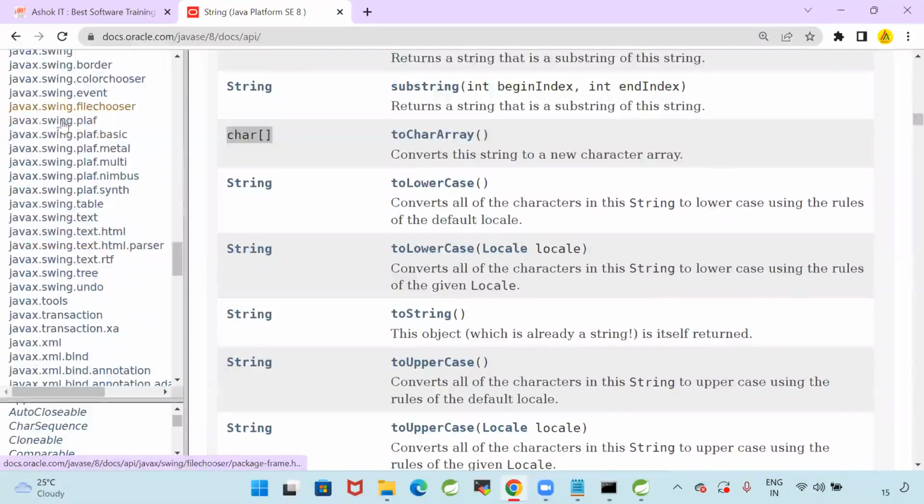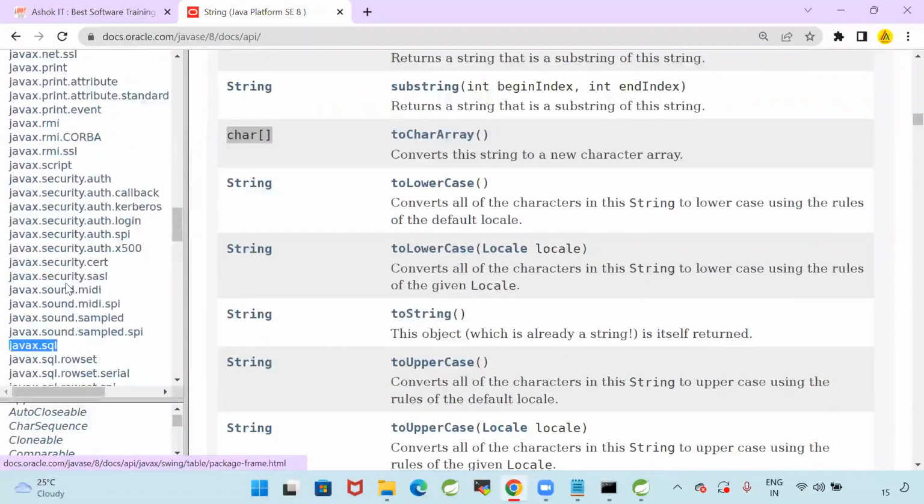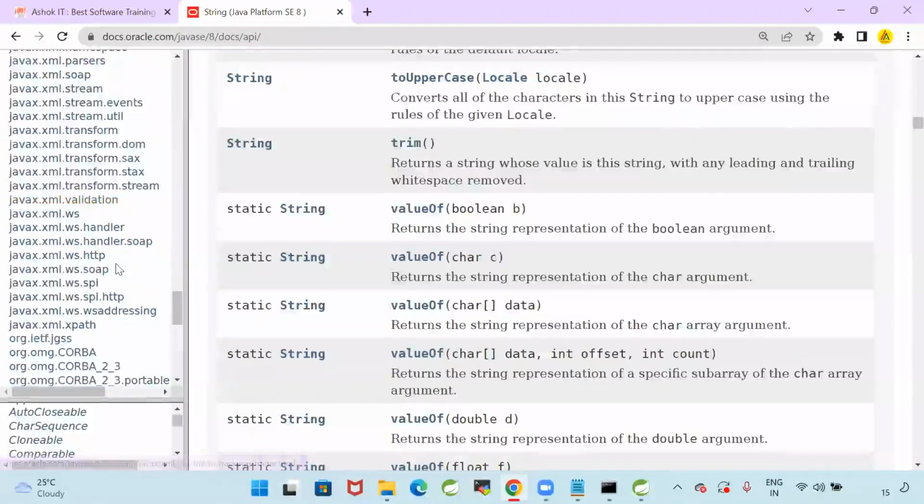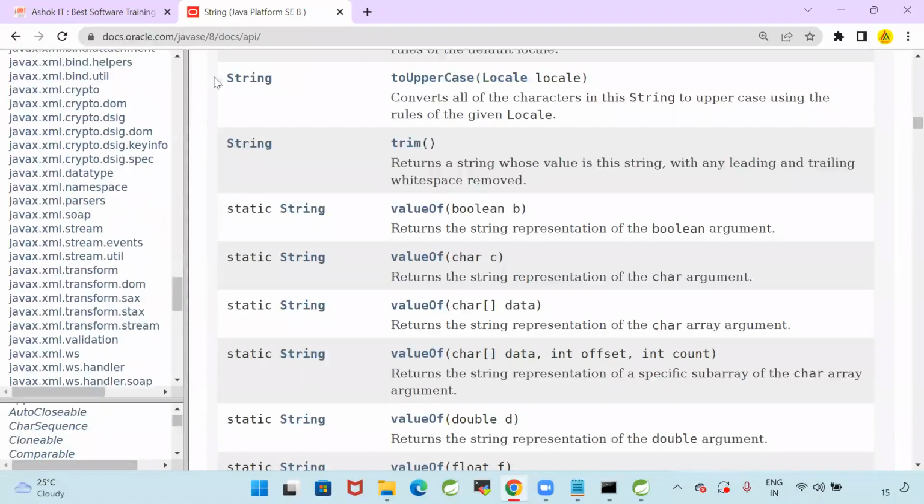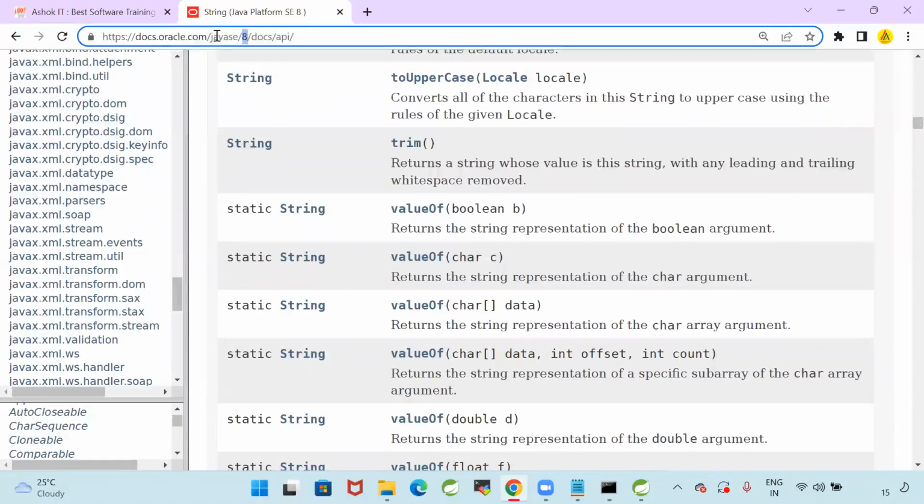Nobody is using Swing. Applet, AWT, Swing are completely outdated. RMI also we are not going to use. There are so many packages which we are not going to use in current development because advanced concepts came into the market. When were these packages developed? 1991, and now it is 2022, a 20-year gap. I'm referring to the Java 8 API. If you go for the latest Java API, some of the packages may not be available, right? Yes.